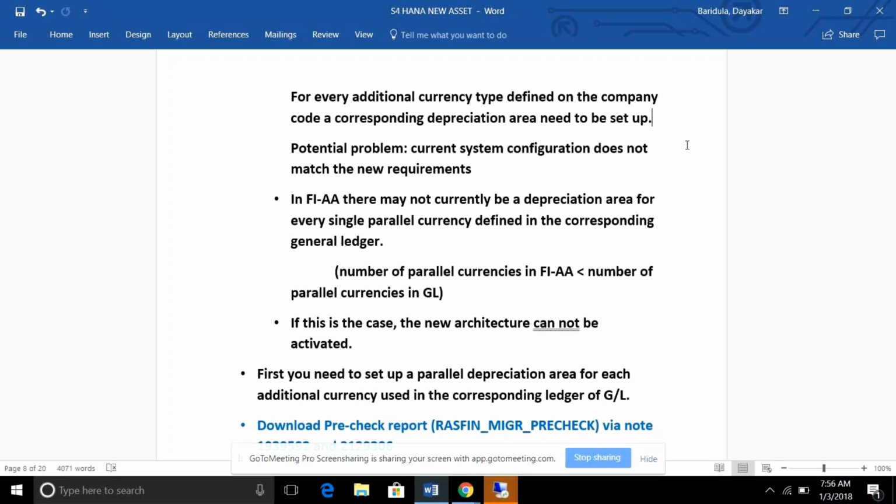So at ledger level, whatever currencies we are maintaining, for example, I have two accounting principles assigned to my ledger: local GAAP and IFRS. For IFRS, I have maintained two currencies there, and for local GAAP, I have maintained three currencies. So in the same way, I need to sync up my asset accounting.